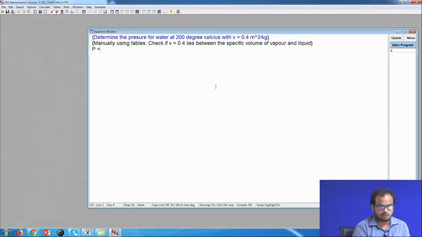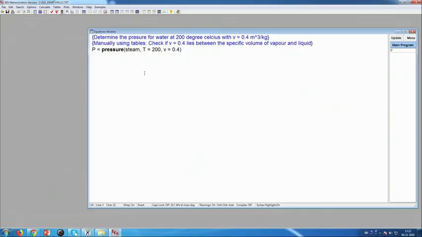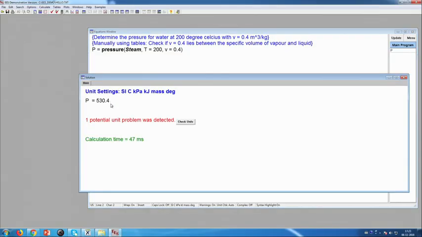But here in ES, we would simply write P is equal to pressure, steam, T equal to 200 and V equal to 0.4. Steam is not vapor, it is steam. So, it gives an answer of 530.4.